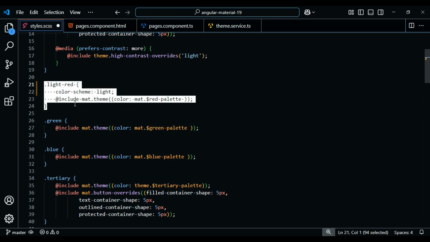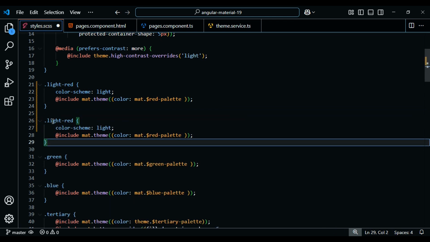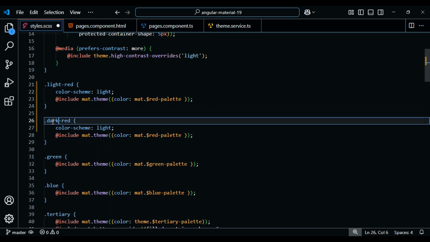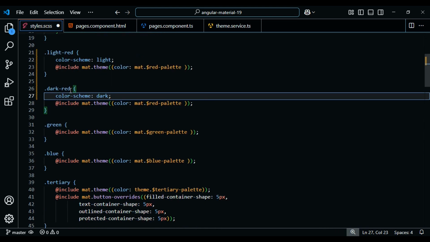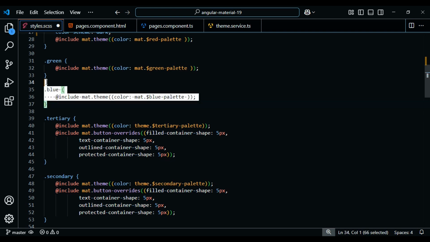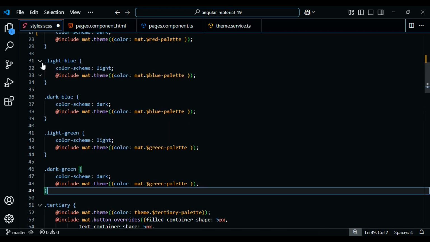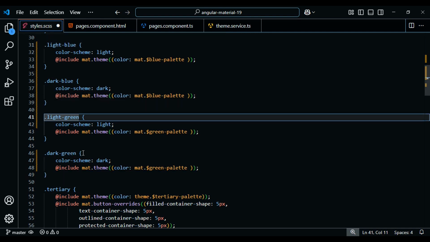Copy that and we'll set up one for the dark red now. Remove the light and replace it with dark. And now we have a class for the dark mode red palette. Now we need to set up the green and the blue. I'll add a snippet. So there's one for the light blue, dark blue, light green, and the dark green.